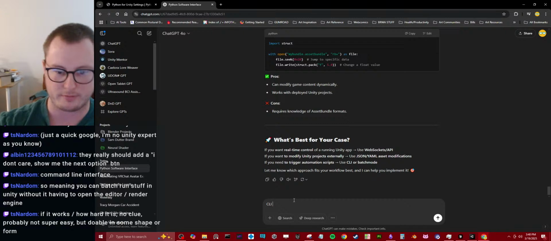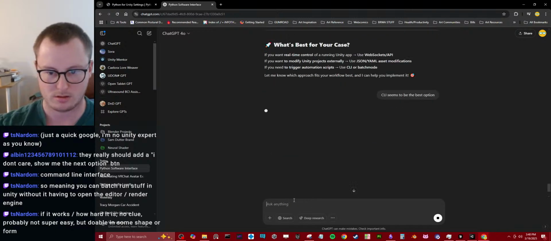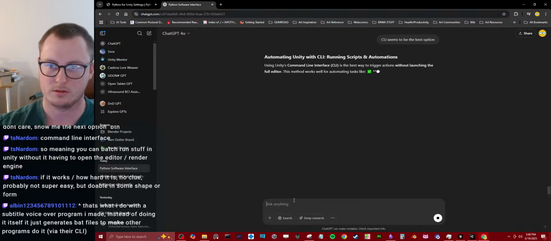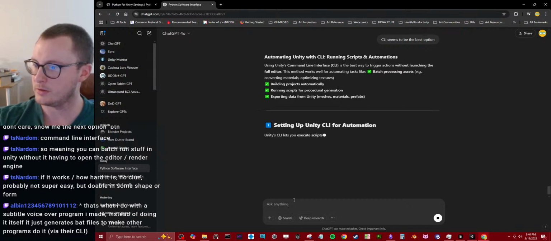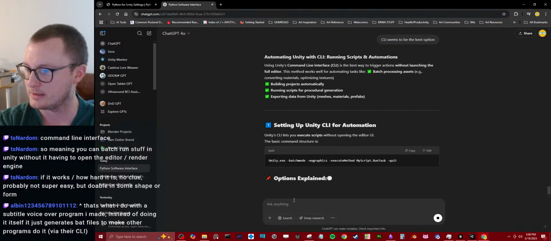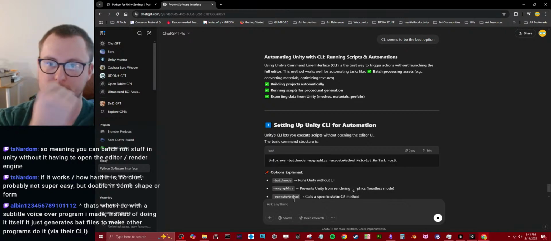So command line interface seems to work. That's what I do with a subtitle voiceover program I made. Instead of doing it myself, it just generates BAT files to make other programs do it via their command line interface. Interesting.